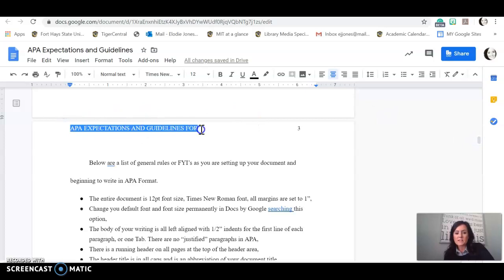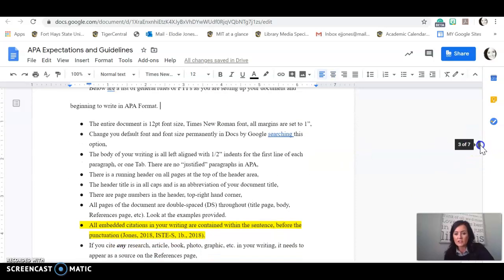This header up here is the first place I will see that you probably did not change your font. So make sure you change your font in the header and in the body. Make sure that you tab in half-inch indents. Make sure there's a running header.